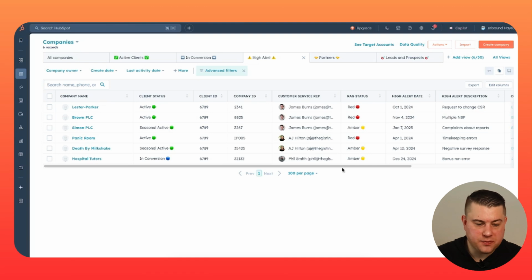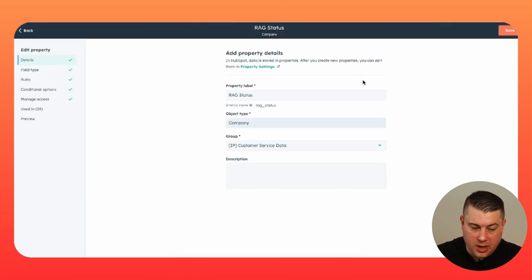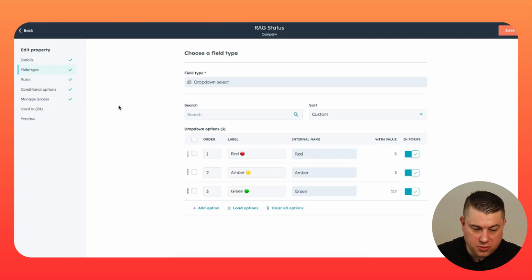So how do we create this? First of all, you just got to create the property, right? I created a drop-down select property called RAG status with 3 values, red, amber, green, and because I'm a little bit OCD and I like to color code things, I used the red, yellow, and green circle emojis.